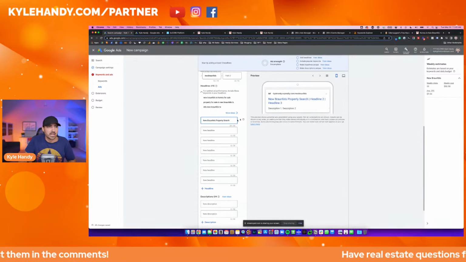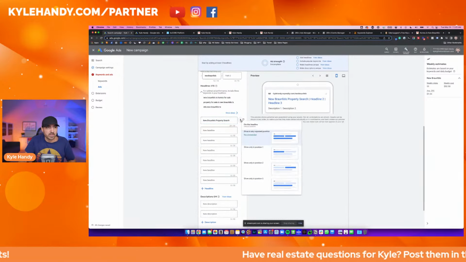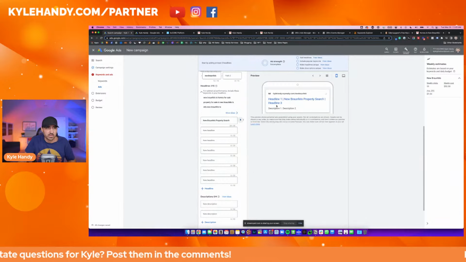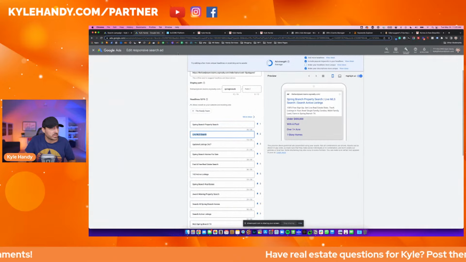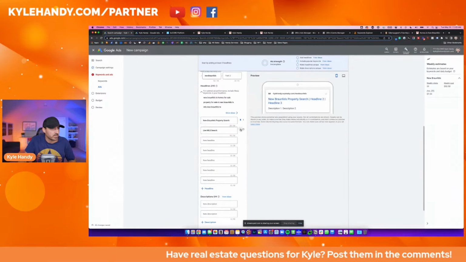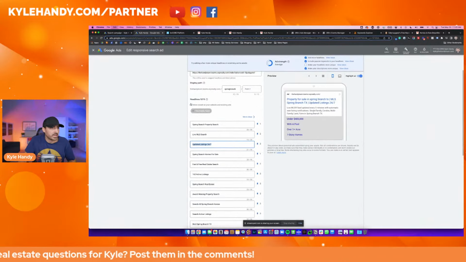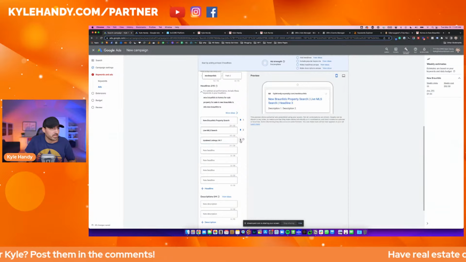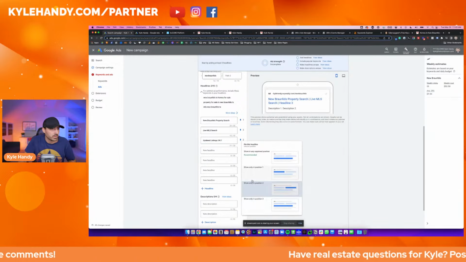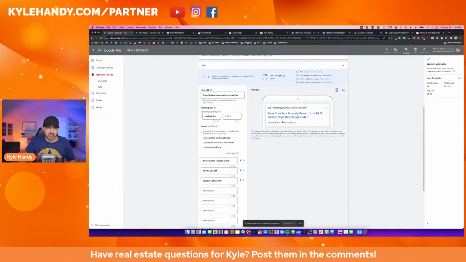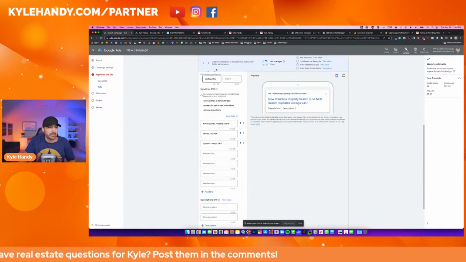The one thing I will say is there's a little pin to the right. You can click on this to pin certain headlines in certain positions. I always want New Braunfels property search in the number 1 position. Then live MLS search goes in the number 2 position, which just means it goes right afterwards. And updated listings 24/7, I'll put in the 3rd position. You can see what it's going to look like. Those are my first 3 headlines.